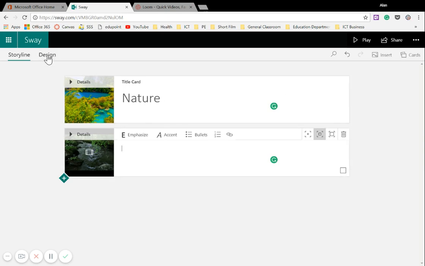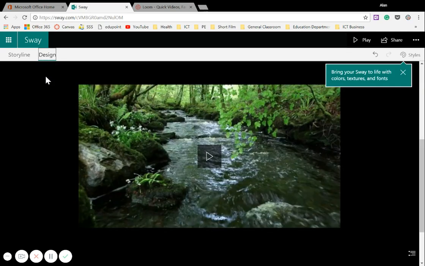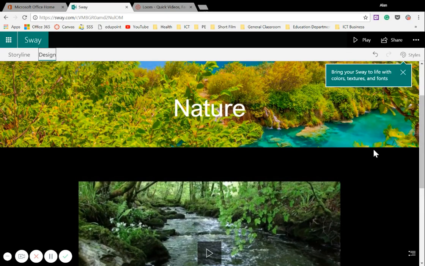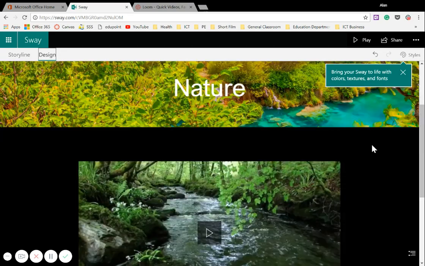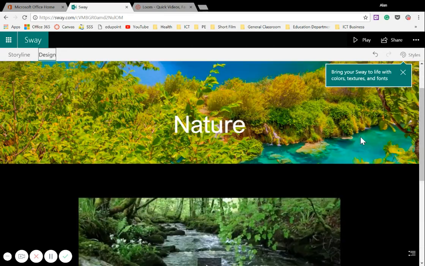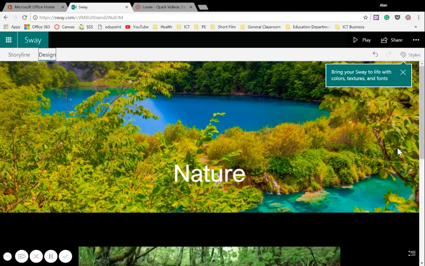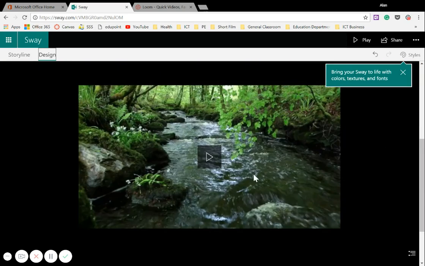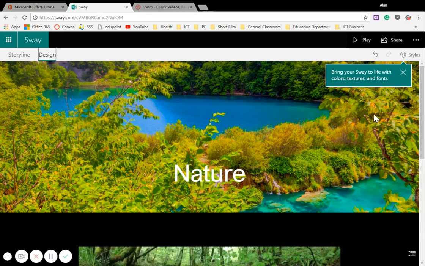Now if I look at design and left click once, we can tell this is the beginnings of our web page. See, very simple and structured. We've got our nature title with a backdrop, and then we've got our video. Here, it's automatically directing me to what I can do next. It says, bring your Sway to life with colors, textures, and fonts.